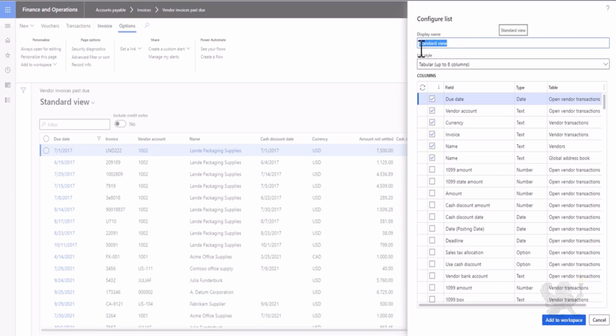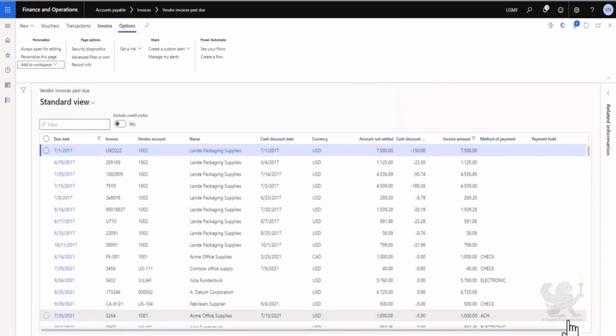So again, we can change our name. So we'll say vendor invoices past due. You can choose whether you want your list to have 8 columns or 3 columns. And then you can specify what columns you'd like to include. So we're going to go ahead and remove global address book, and we're going to remove currency. And then we're just going to add to workspace over there.